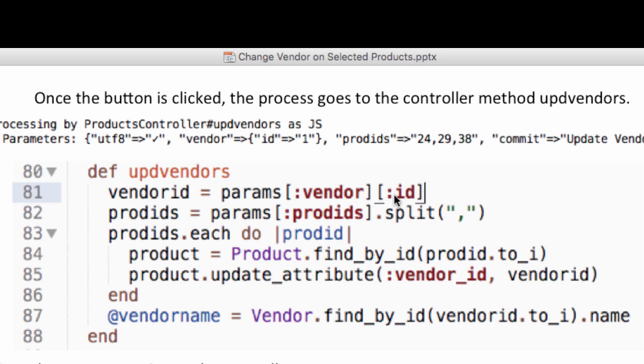Okay, let's look at the upd_vendors. The first thing is it grabs the ID from the embedded array vendor from the params, and it sticks it in vendor_id. The next thing it does is it grabs the prod IDs and splits this string into an array and sticks it into the array prod_ids. Then it goes through each of the prod IDs, each one being called prod_id. The first step is to, of course, grab the product that you're looking for. So it uses the prod_id converted to an integer, sticks it in the variable product.